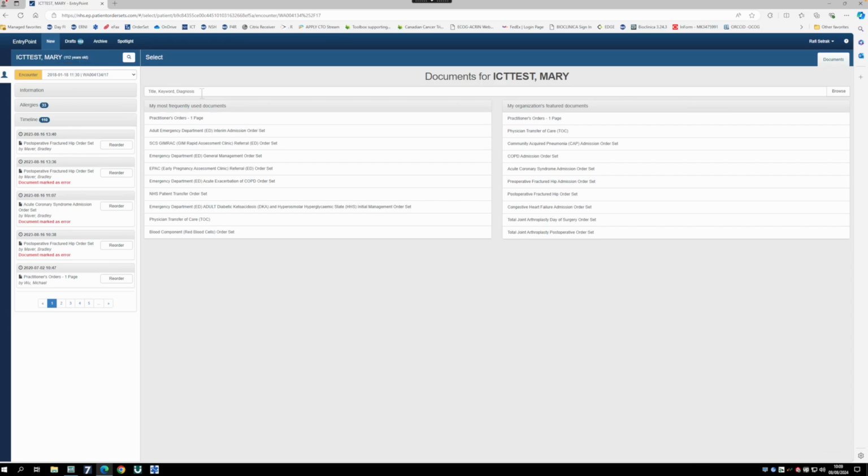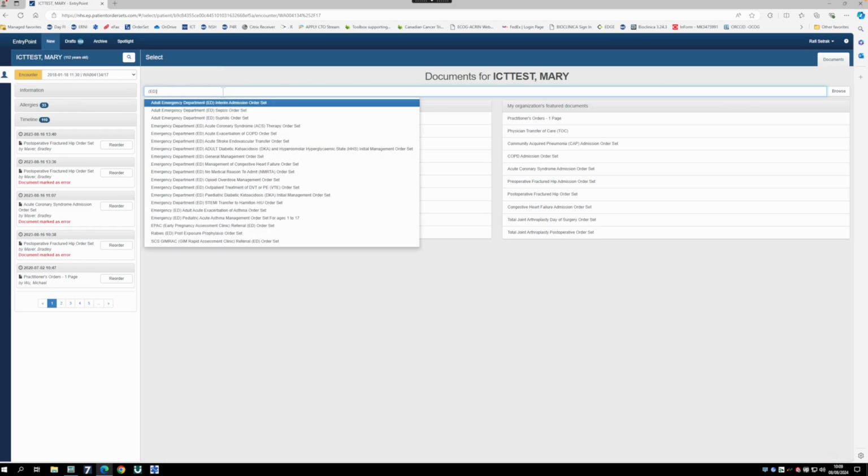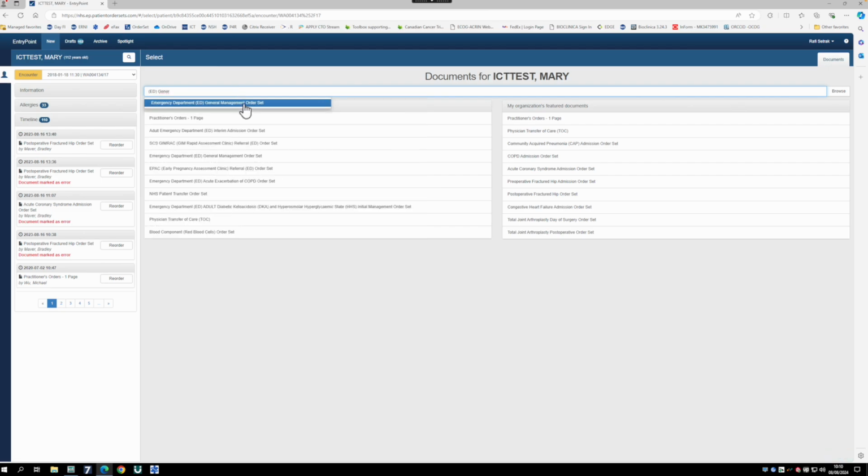You can search for orders here. All our orders start with ED or have ED in them. And the one I use is General Management Orderset. Once you start using it, it'll show up in your commonly used ones. And here it is right here. So I'm going to open it.